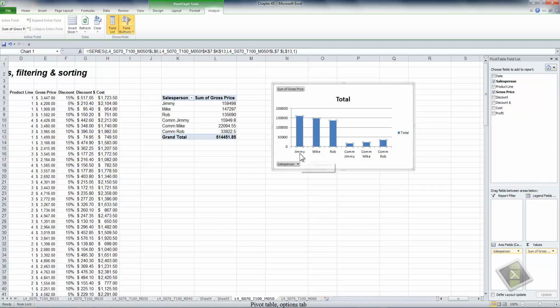And when I select the category labels, I have the option to expand or collapse the fields, so that when I have some nested groups in the pivot table, I can expand and collapse the pivot chart just like I can the pivot table. In the data area, we can insert a slicer, and we've seen slicers before. We can refresh the pivot table, and we can clear the filters if there are any, or clear the entire pivot table. And when I say clear the pivot table, that's because the chart and the pivot table are two independent objects, but they are linked so that changes in one will be reflected by a change in the other.